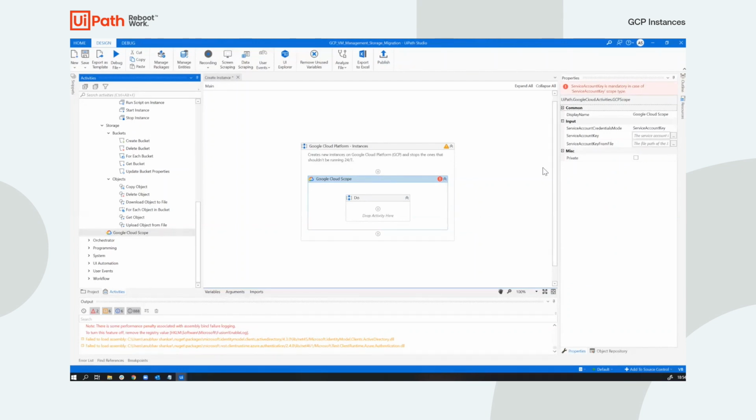Now the Google Cloud Scope activity connects to your Google Cloud instance by using service account keys. And these can be provided in two forms. Either the service account key directly, or you can simply point to the service account key file that gets generated once you actually go ahead and create a service account key. So how do you get this particular account file?